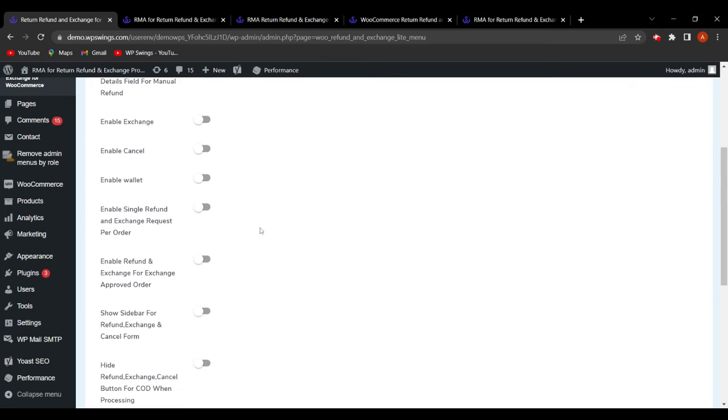So firstly, the field is enable single refund and exchange request per order. With this functionality, the admin will get the exclusive feature by which he can restrict the single usage of either refund or exchange request per order. That means the customer can either opt for refund or exchange. Once any of them is selected and proceeded, automatically the other option will disappear and will not be available. So what does this mean?